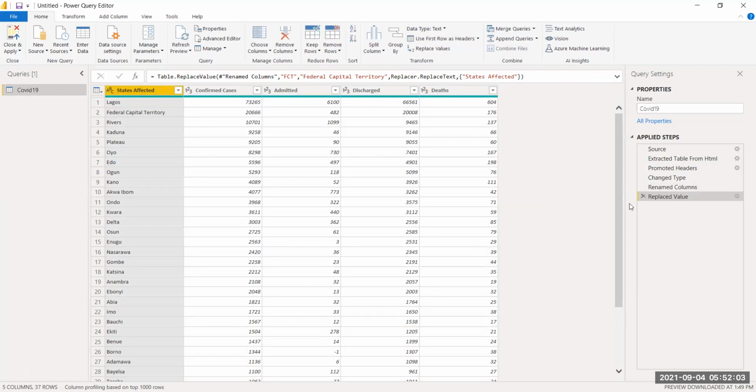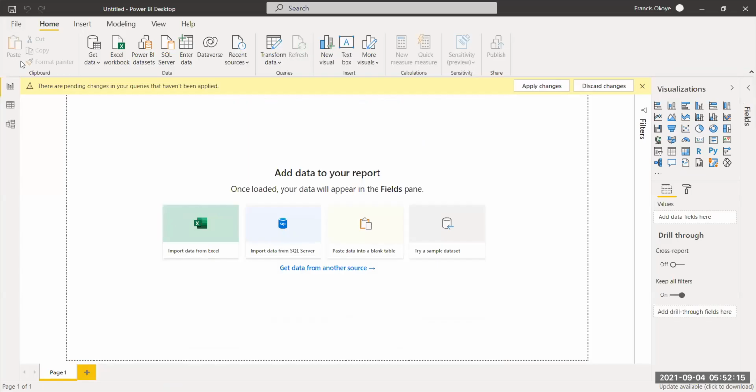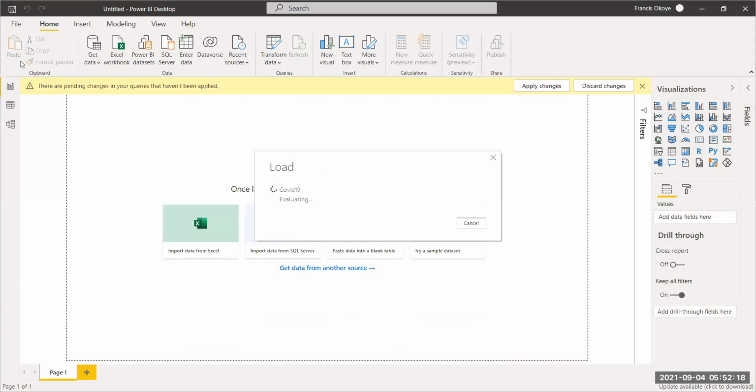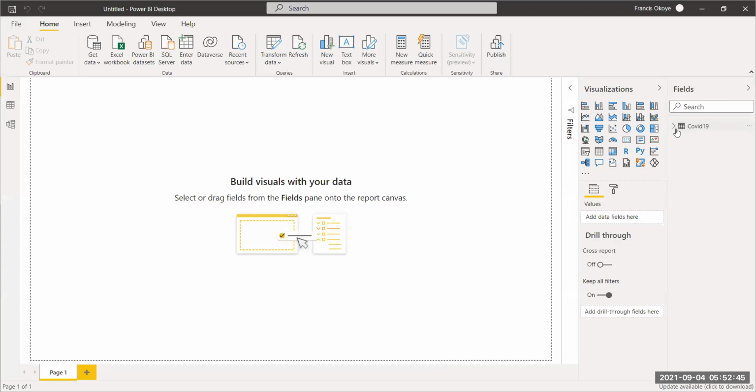So if that's all, we have nothing to clean again, right? Nothing to clean, so that's all. So confirm all the data types, correct? Are the data types correct? Yes. So close and apply. Let me go back to my share screen. So can you see my COVID-19 data set now?